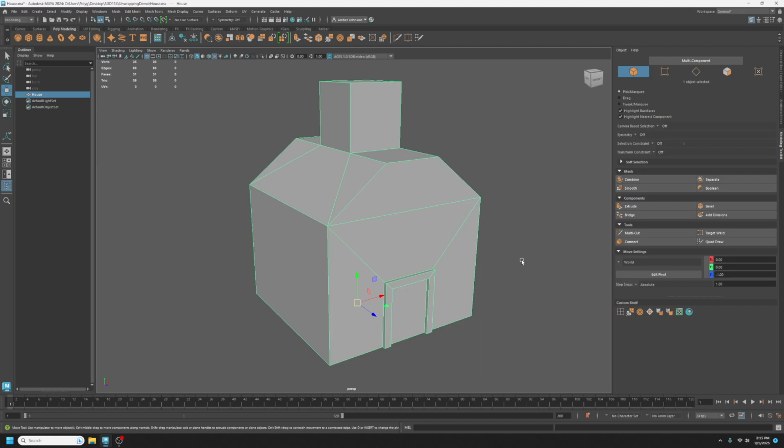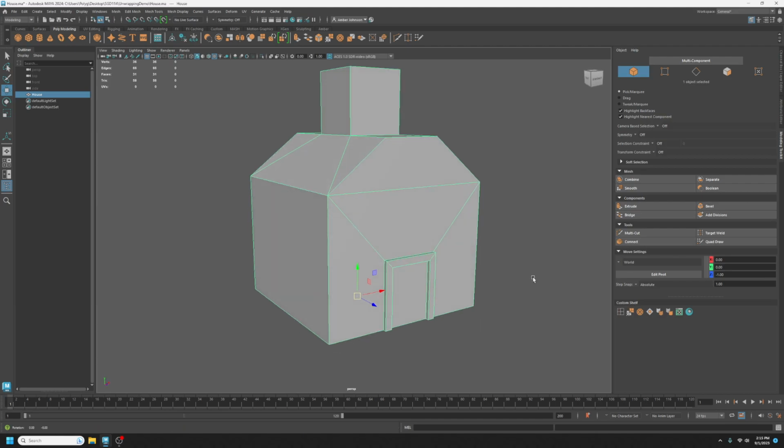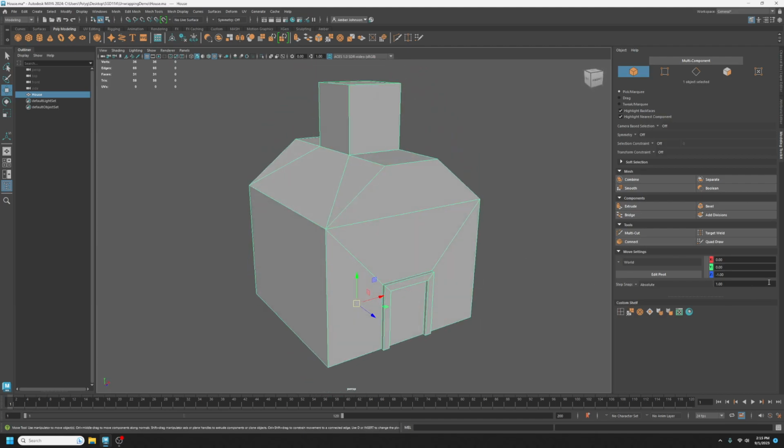So the first thing you should do before you even think about unwrapping is make sure that you come up to, or wherever you have these tools, is we do want to delete our history and freeze our transform. Sometimes if you accidentally leave that stuff in your model, it can cause problems in your unwrapping.